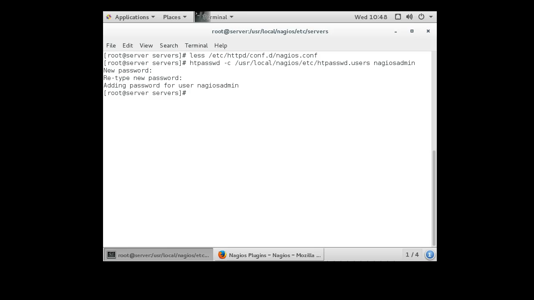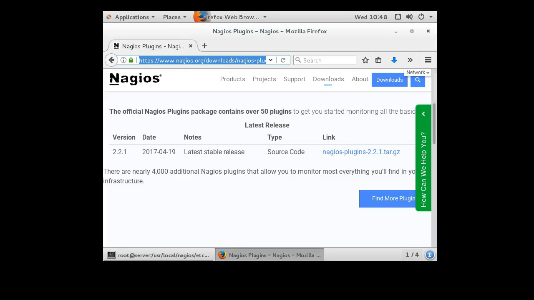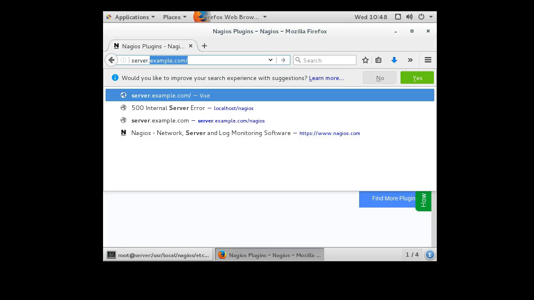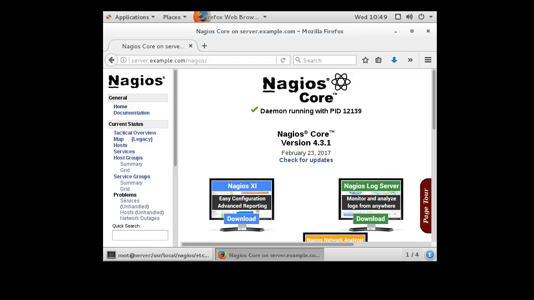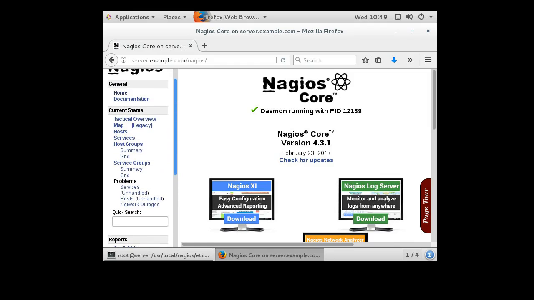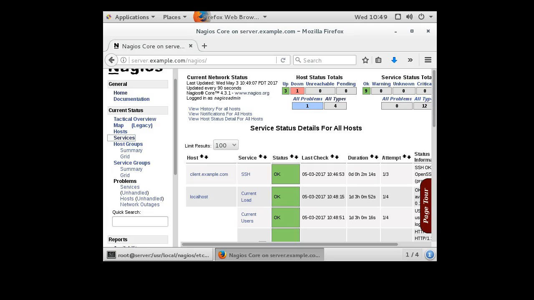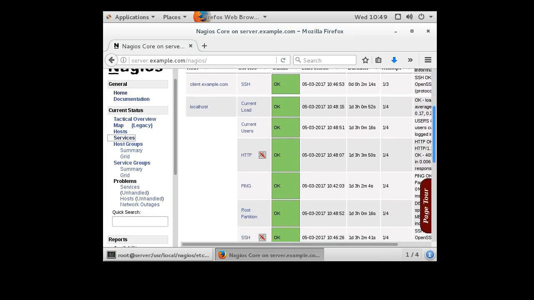All right, the server should be running, Apache should be running. Now it's time to see if I did everything correctly. So I go to server.example.com/nagios, and it logs in. It sometimes prompts you for a password, but it logged in. I click on the services here, and I can see which services are up. I can see that on the client, the SSH service is running. If you do it too fast, then it won't be running.